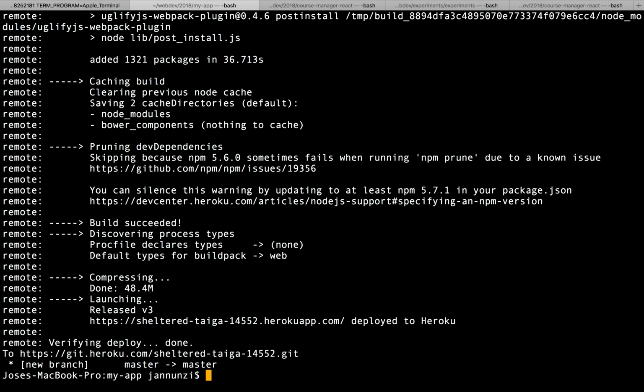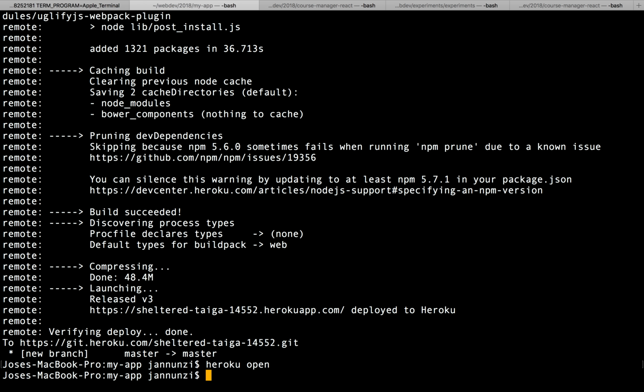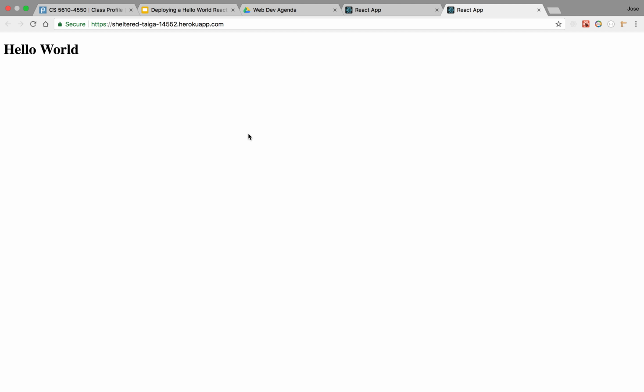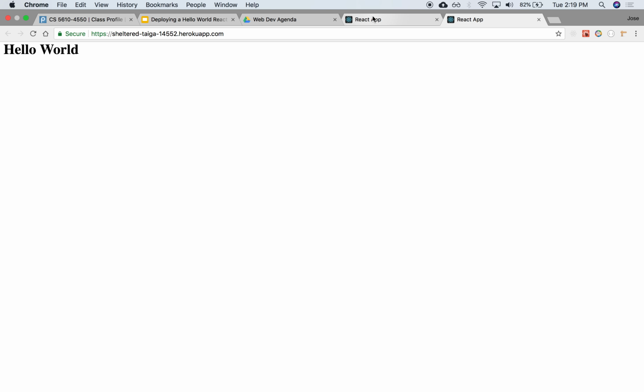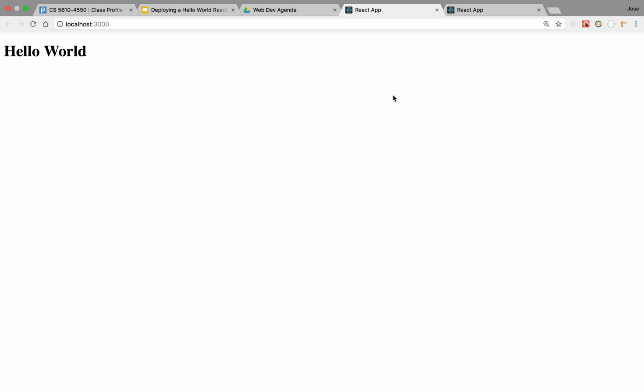Okay, so it's done. We can now run it and say heroku open. So this will look at where it's deployed. And there it is. So this is running remotely on Heroku. Notice it's on shelter.taiga and whatnot. Right? And it looks identical to my local application. Both say hello world. Okay? Right. So that is the simplest React application now running on Heroku.